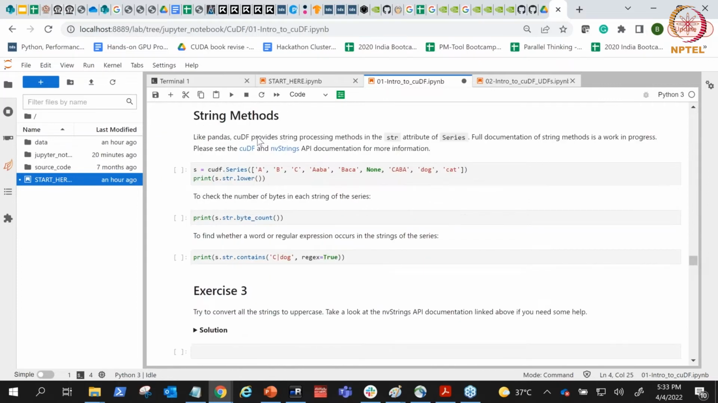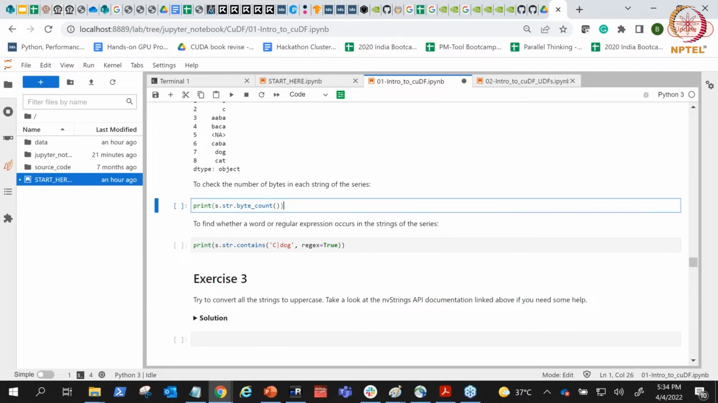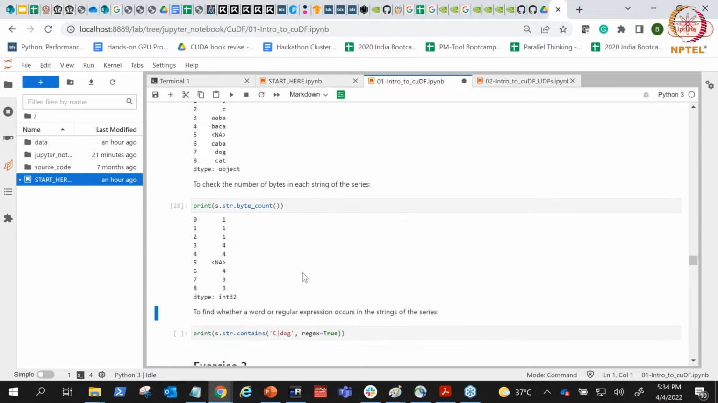Like pandas, cuDF provides string processing methods also, and we are going to look to a certain extent at the string part. You can see here a cuDF series with ABC and certain elements. Again, there is a none here, and if I just run this, you have s.str.lower. What it does is already known: we are taking the values and converting them into lowercase strings, right? Or if you want to count the bytes of each and every string, because sometimes you may go out of bounds in terms of memory, you can count the number of bytes used for storing that particular string if required.